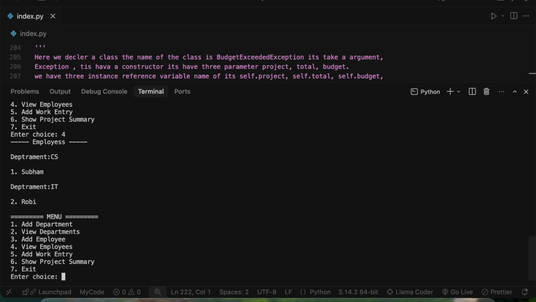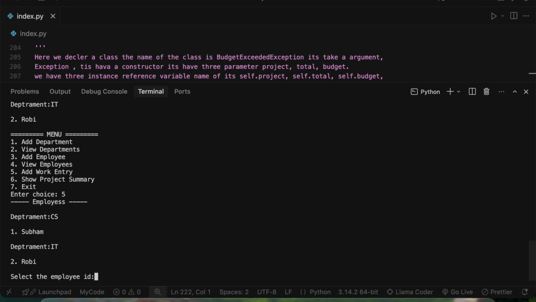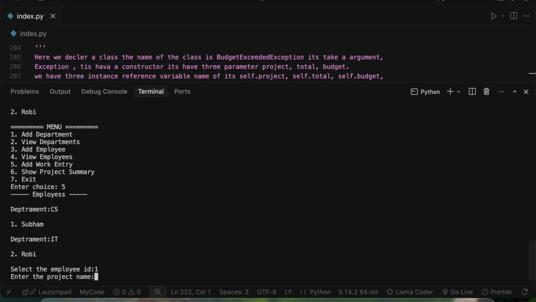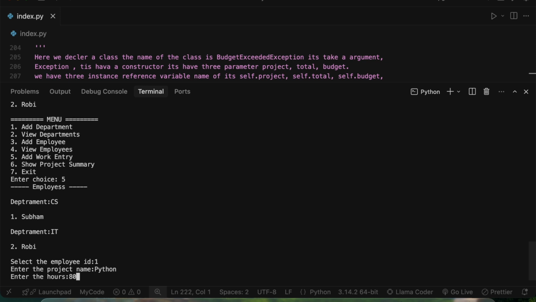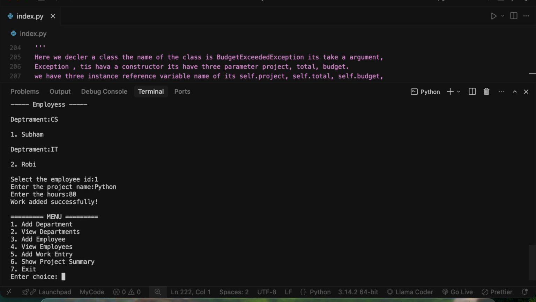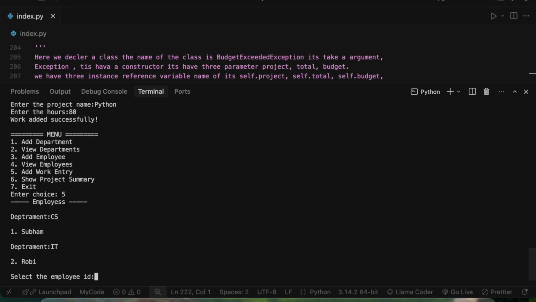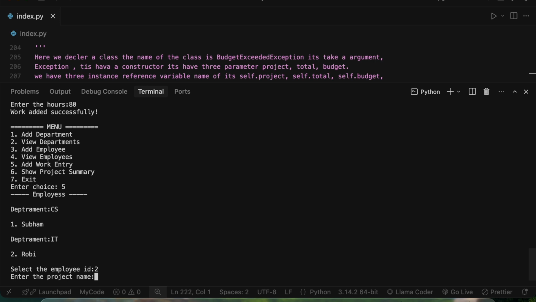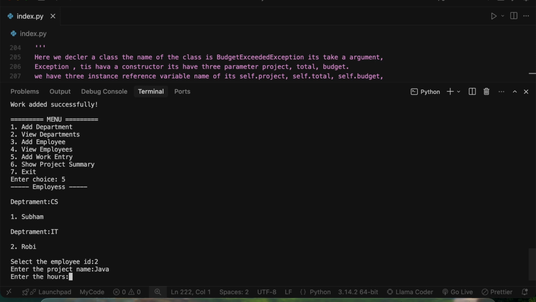Then 5, add the work entry. Assign the work to a particular person by ID. Suppose I select employee 1. Enter the project name, Python. Hours, suppose 80 hours. Work added successfully. Another add work: for employee 2, Java, 90.